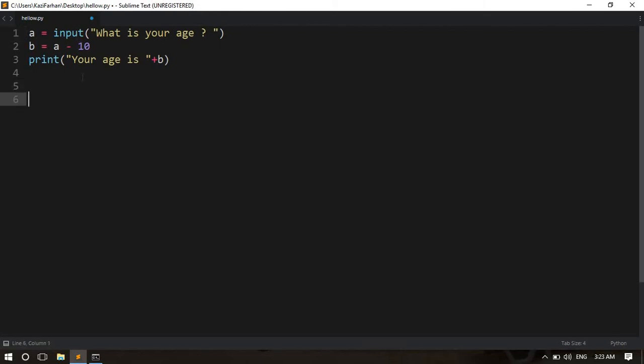What is a string? A string is anything written between two quotes. Like this is a string, this is a string, this is also a string. You can use single quotes or you can use double quotes. What you can't do is something like this. This is not going to work. You need to close it with the same quotes. If you're starting with single quotes, you should end it with single quotes. If you're starting it with double quotes, you should end it with double quotes.